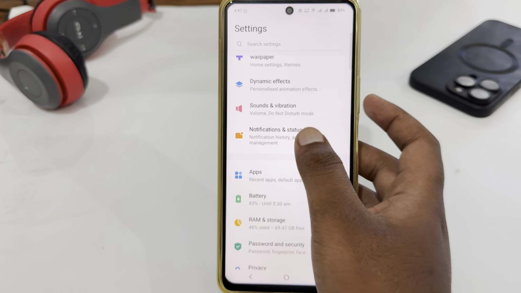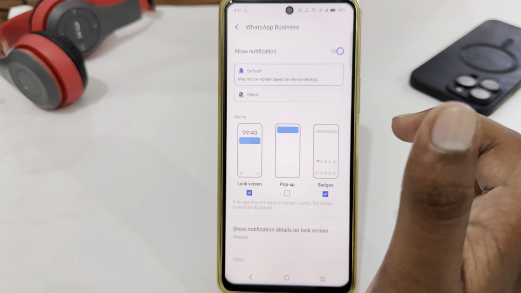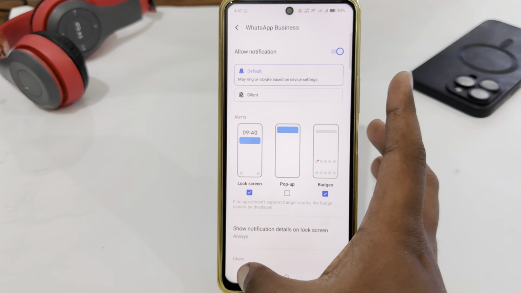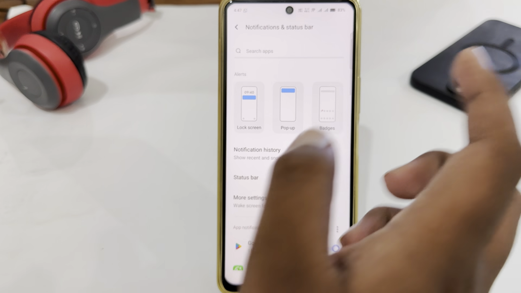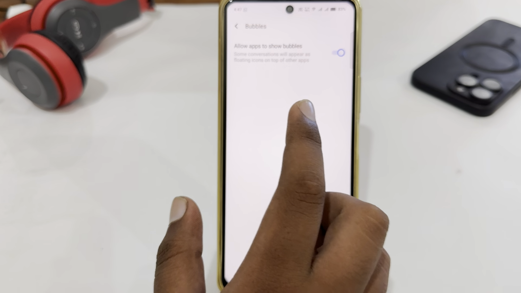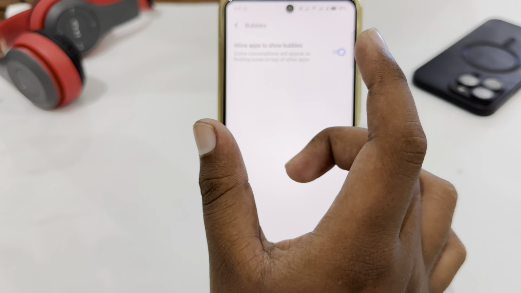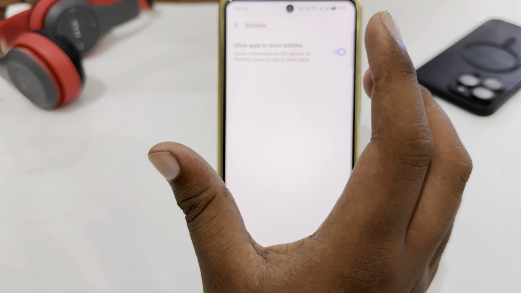Select notifications, and here you have to look for WhatsApp and make sure that you have allowed WhatsApp to send you notifications, which I have allowed. So just go back and here you have to look for more settings and then select bubbles, and here you must enable these settings, as I have already enabled it. After that you will get bubble chats of your WhatsApp.